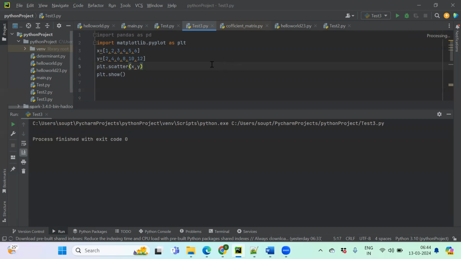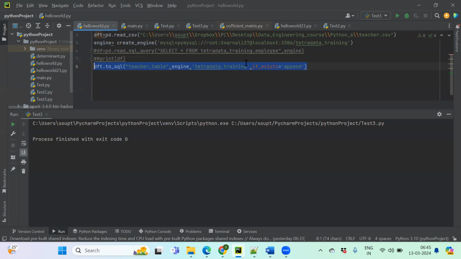The thing I was discussing is the recapitulation. Whatever we have learned in the last few days, the extraction and the transformation part in Python data frames, today we are going to load the same into the target system. So how will we be loading this?